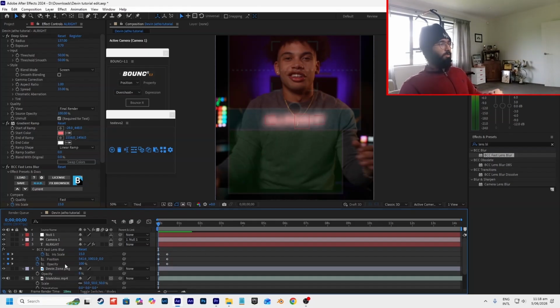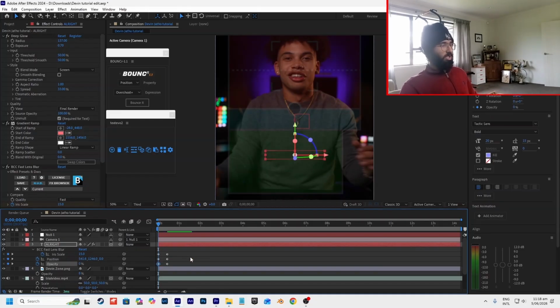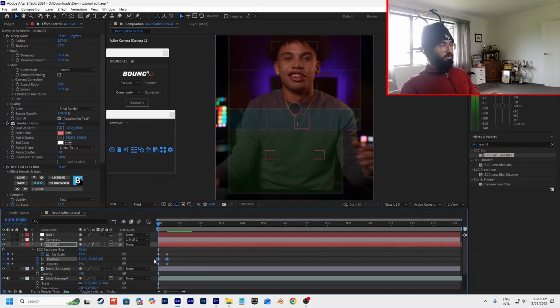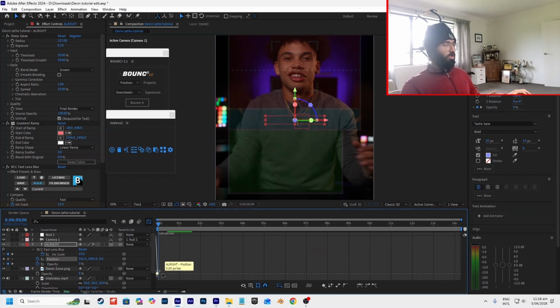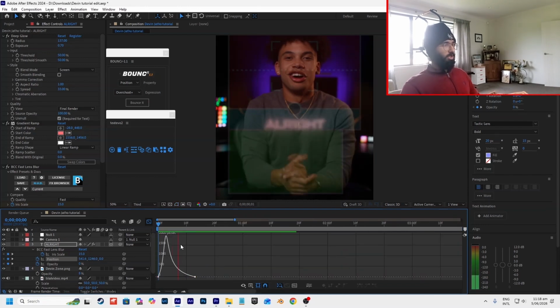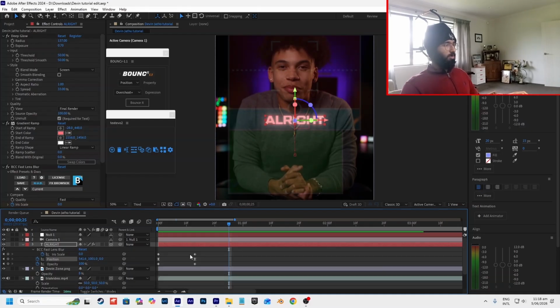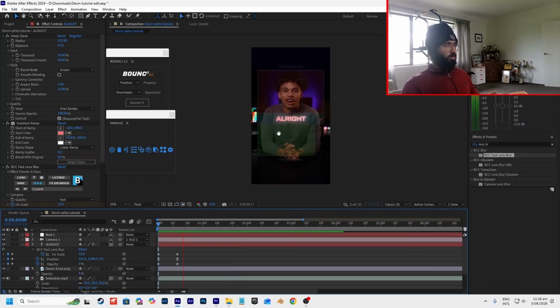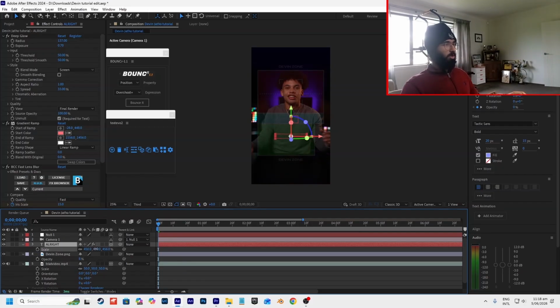And then go to the first one and bring the position down a bit and the opacity down. Go F9 for the position and just drag the graph to something like this. Now we can even bring the scale up a little bit of the text.